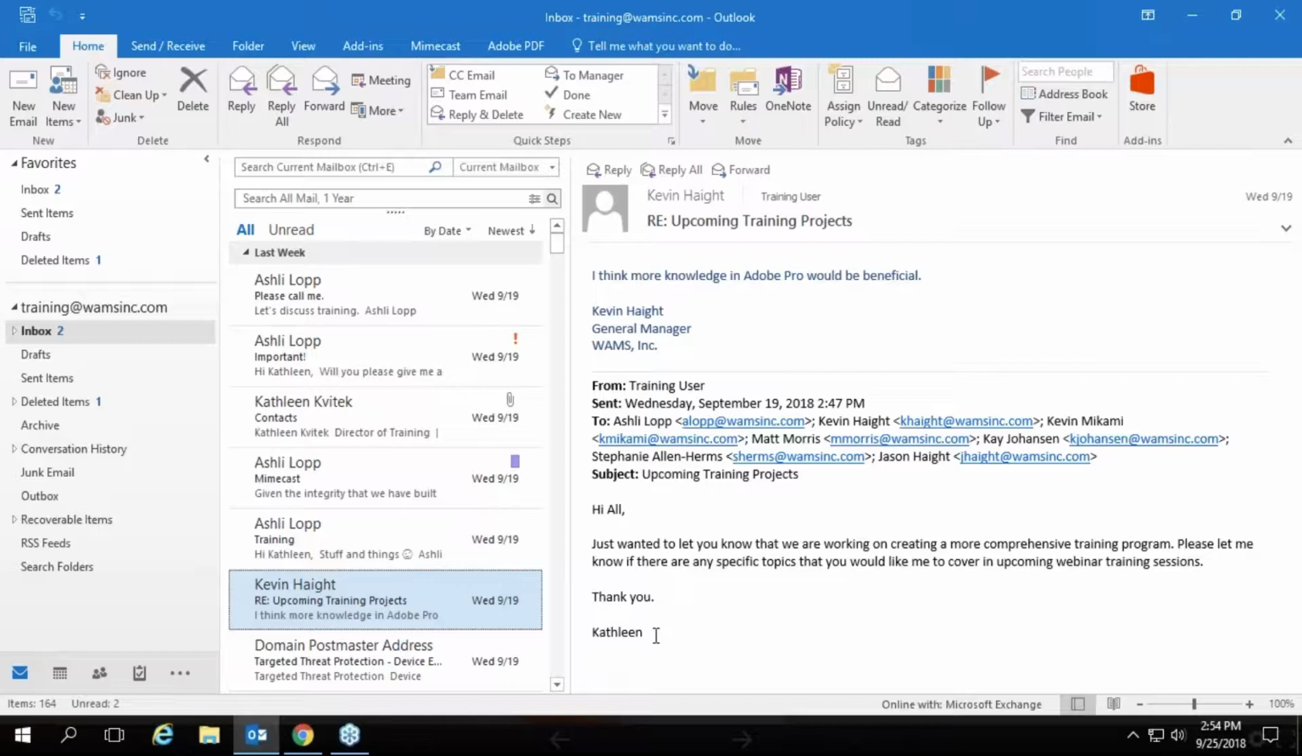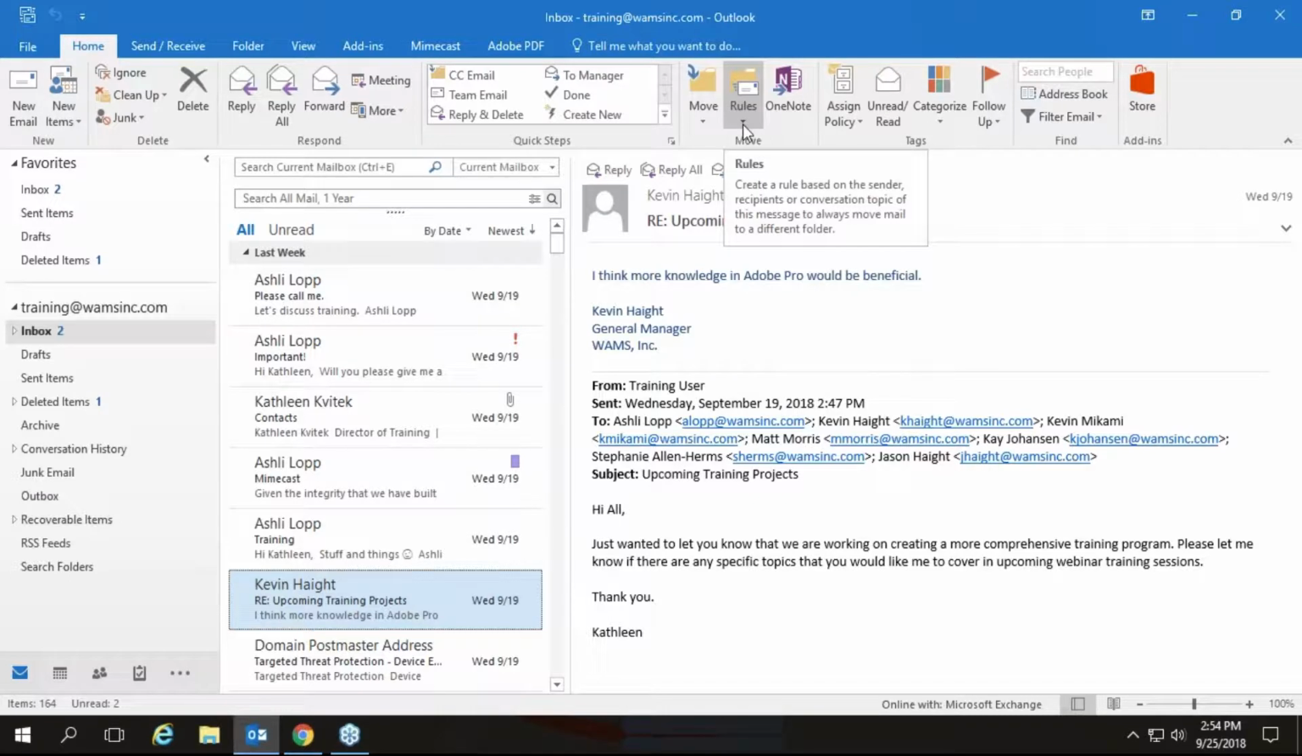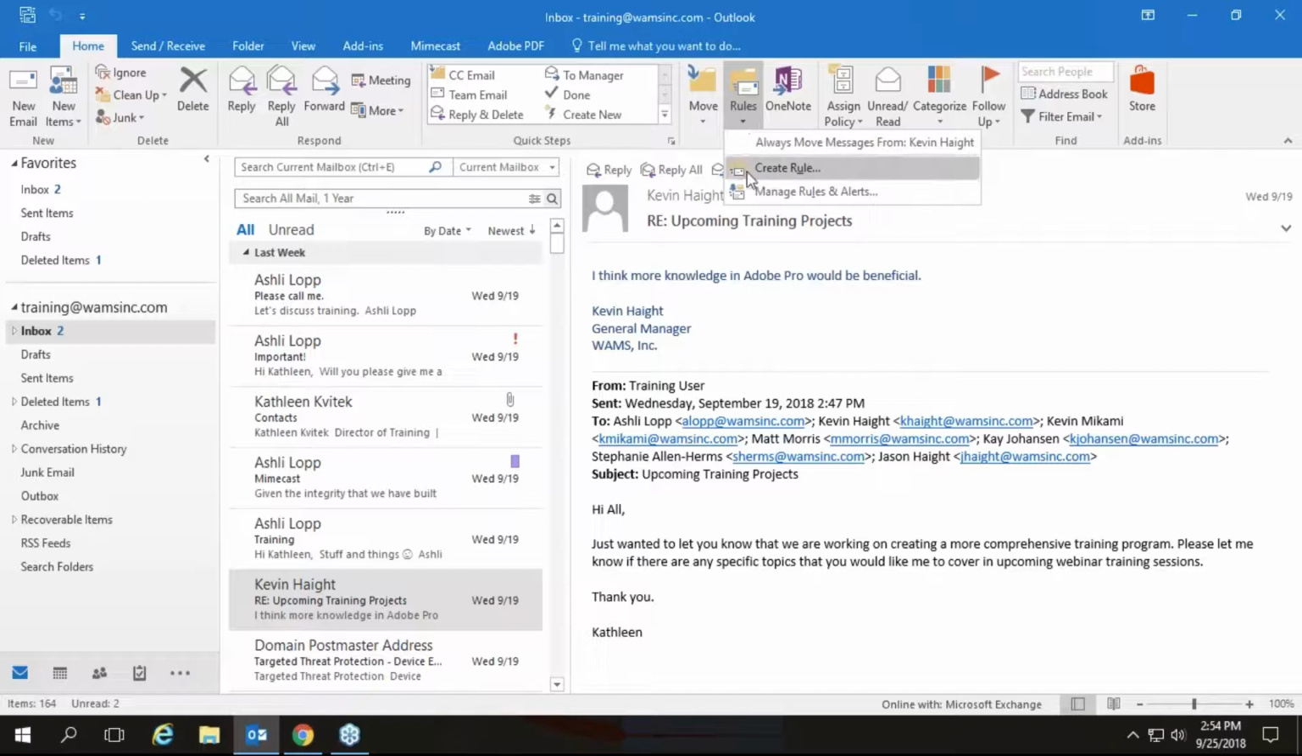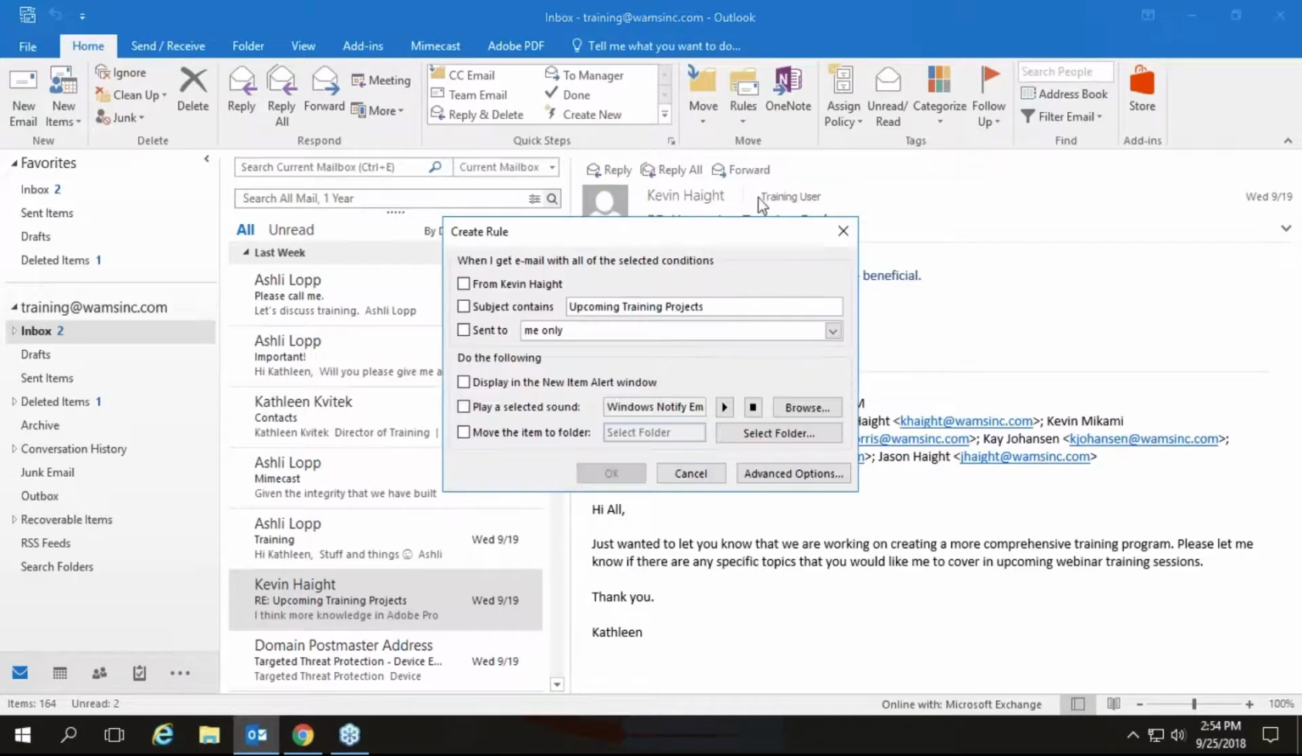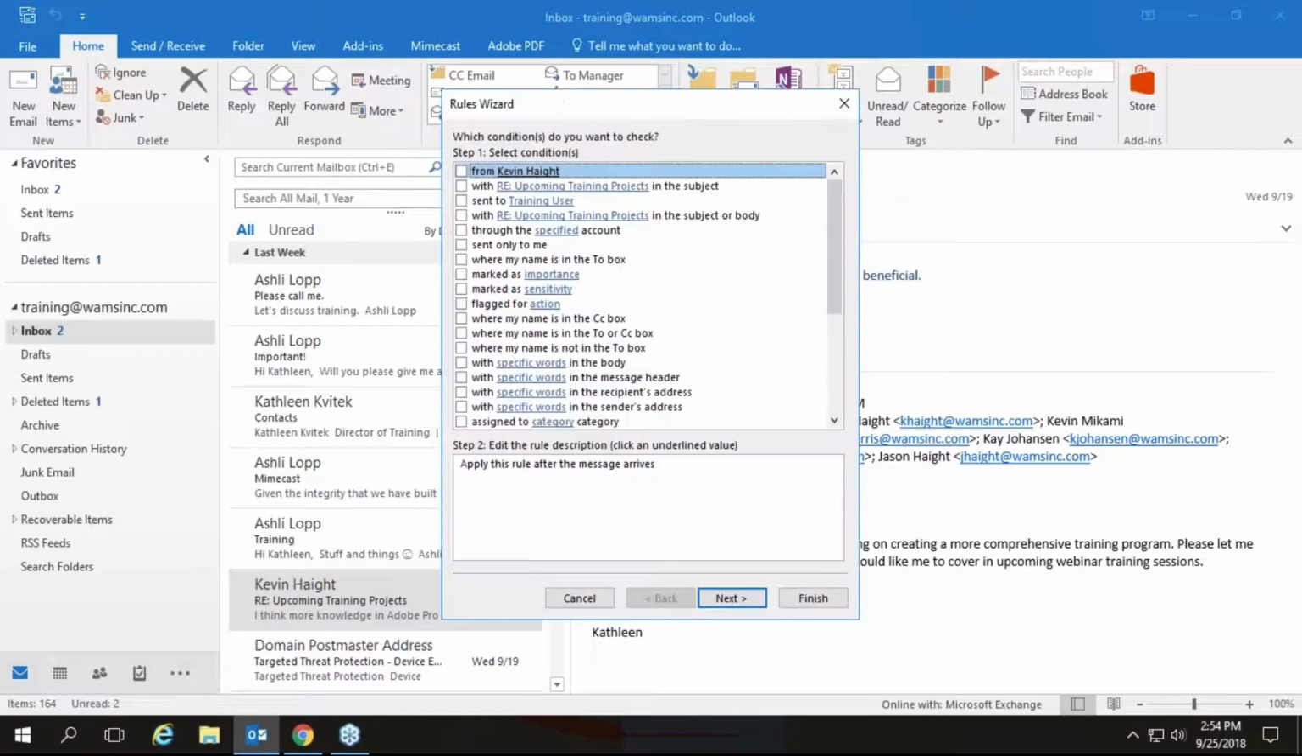Okay, so last time I did a tip for you on using rules, and I'm going to give you another rule tip to use today, a little bonus. What we're going to do is go to the rules button, choose create rule, and choose advanced options.